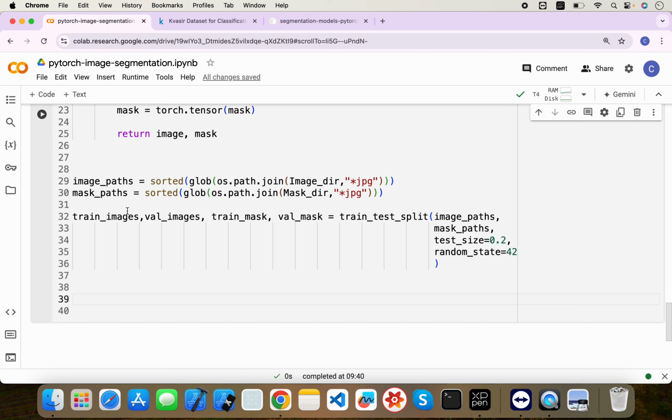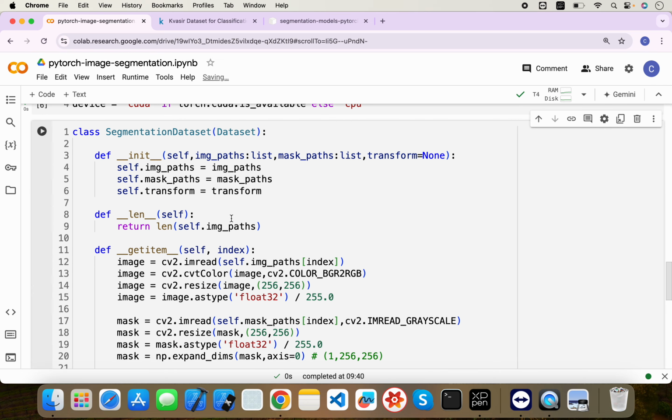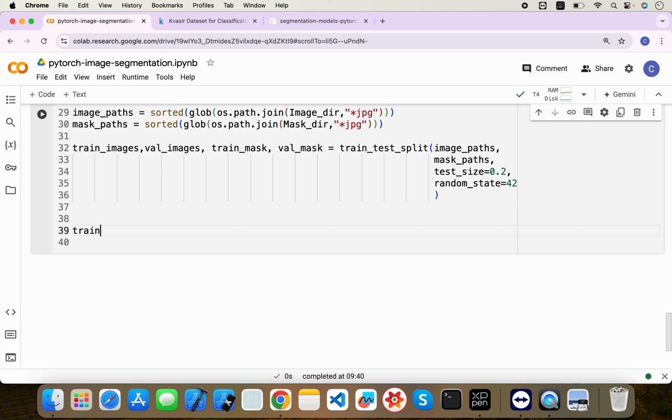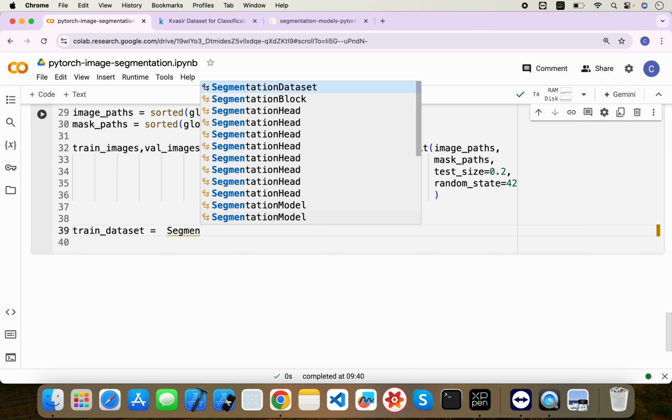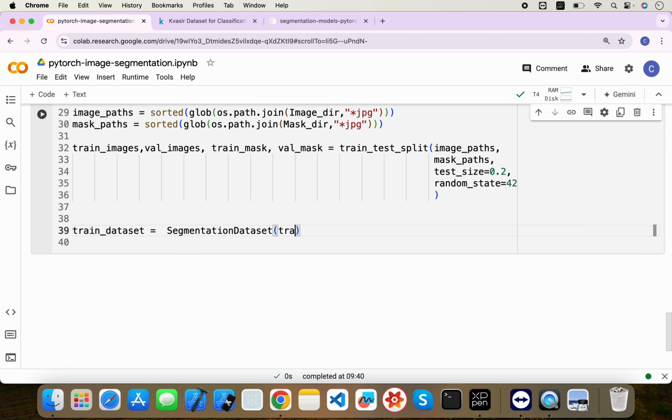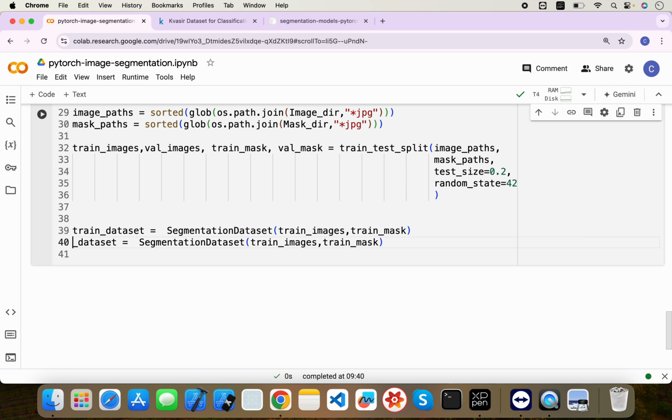Now we need to pass this list into our dataset class, right? So let's say train dataset will be SegmentationDataset, and we provide train images and train mask. Same for the validation. Let's say val dataset, and val images and validation mask, right? Okay, so now the dataset is created.